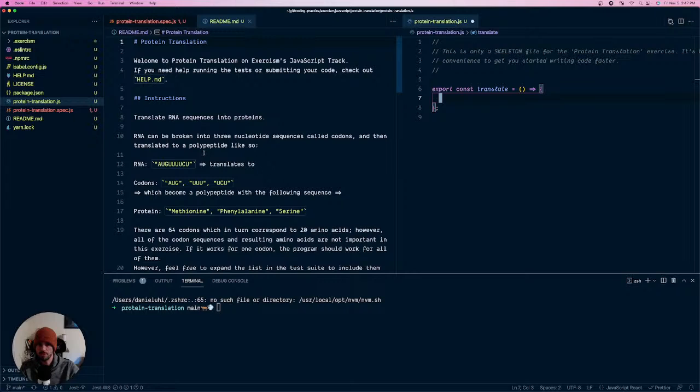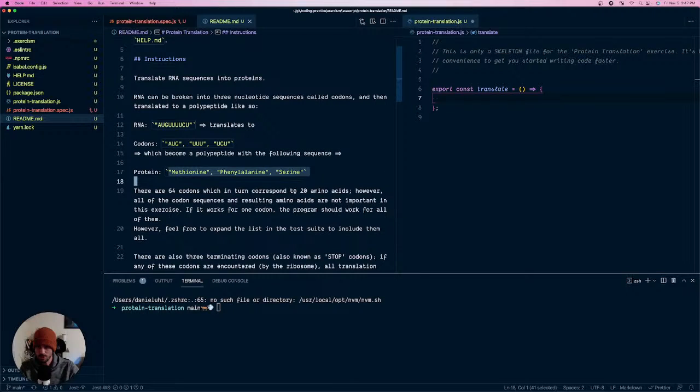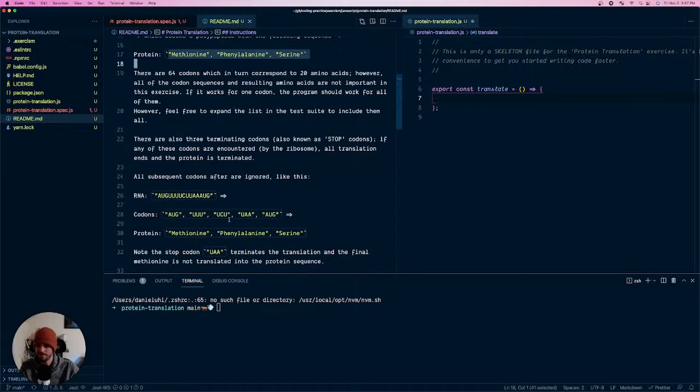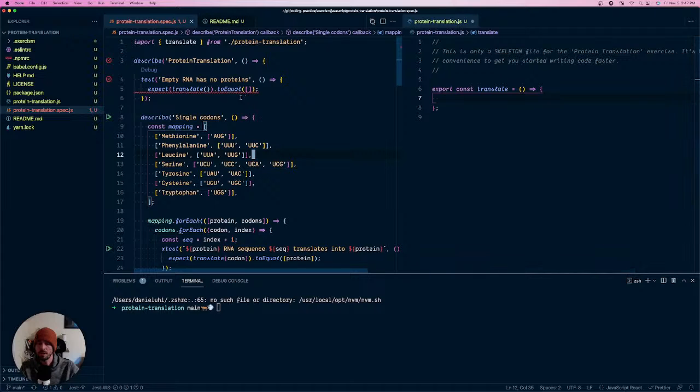RNA can be broken into 3 nucleotide sequences called codons and then translated to a polypeptide like so. Translates to 3 sets of 3, which become the following sequence. There are 64 codons which turn into corresponding 20 amino acids. However, all of the codon sequences and resulting amino acids are not important in this exercise. If it works for one codon, the program should work for all of them. However, feel free to expand the list in the test suite to include them all. No, thank you. All subsequent codons are ignored after this. We're going to go one by one.